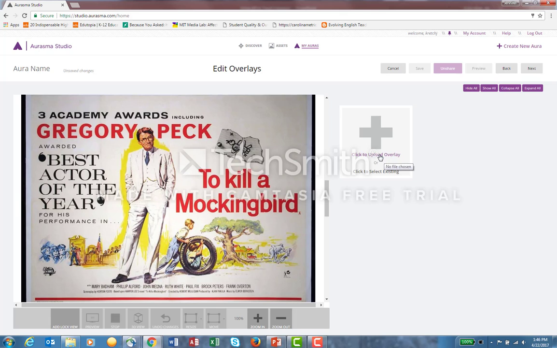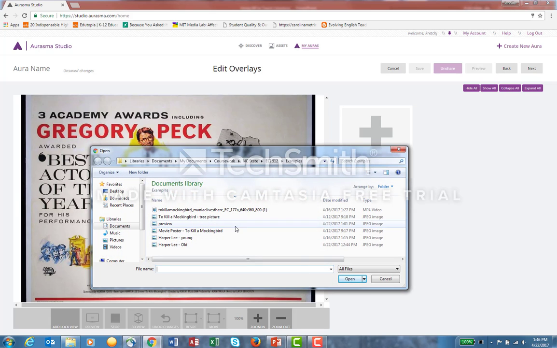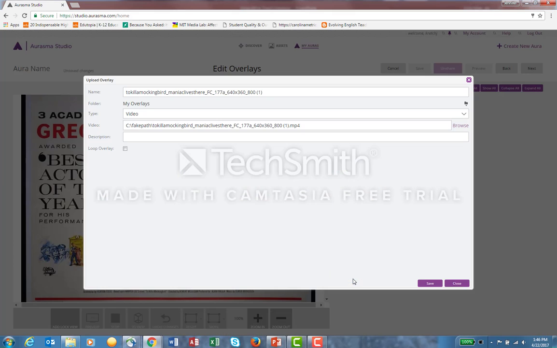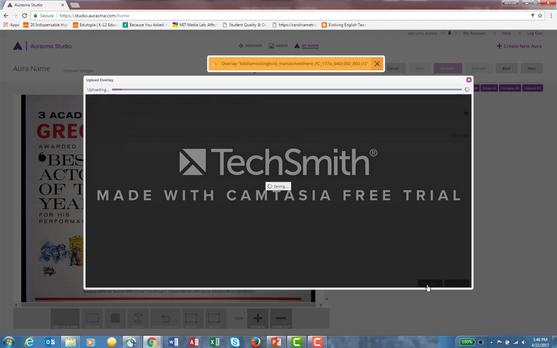Our overlay will be the film clip. And again, I have one already downloaded from the web. And so we're going to just select that movie clip, a different one than we saw earlier. And you can see it says video type. Previously it had said image. We're just going to keep that title for now, and then we're going to save. It's uploading the video.